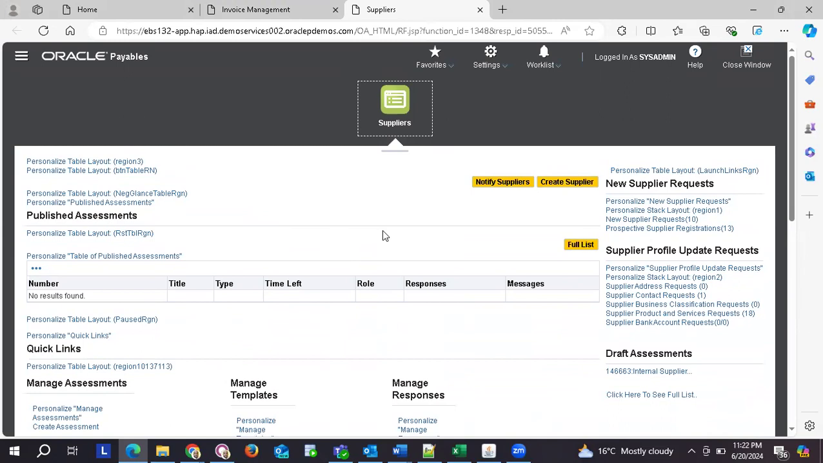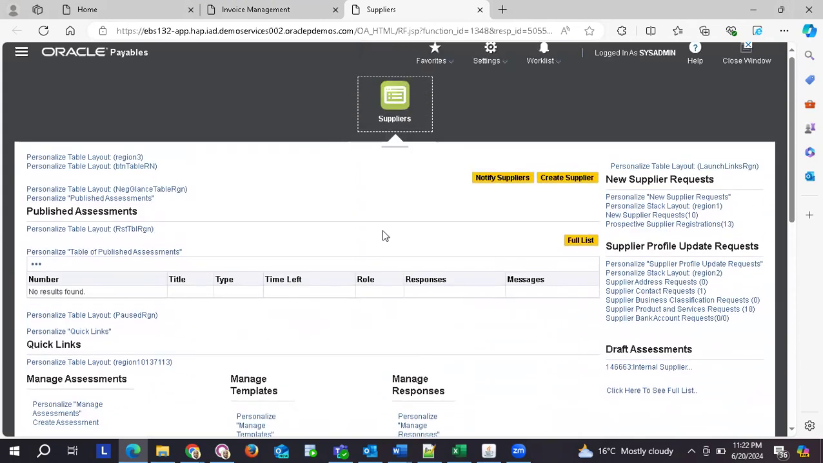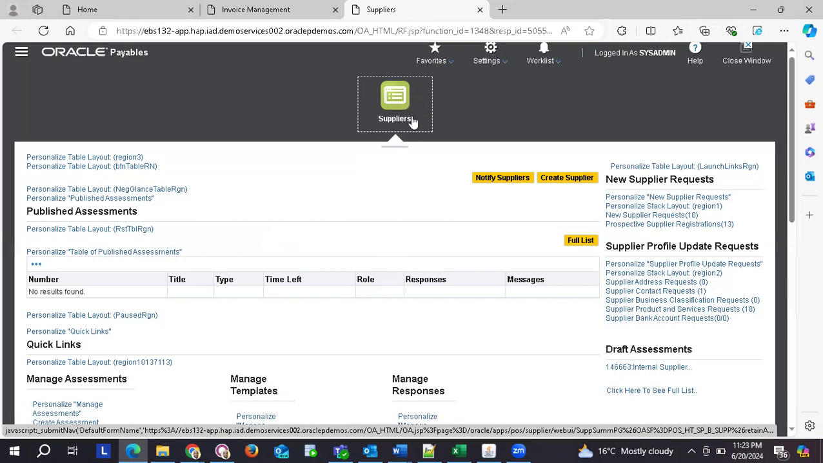The supplier page has so many features, some of which we don't use for the basic creation of a supplier, but as time goes by, based on the need of a business or a certain business process, you may need to use some features later in time. But for a basic understanding of how to create a supplier, once we have landed on this supplier page, you can see it has an icon on the top showing that it is suppliers.